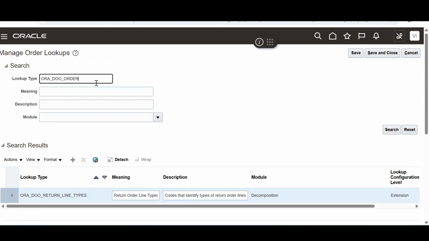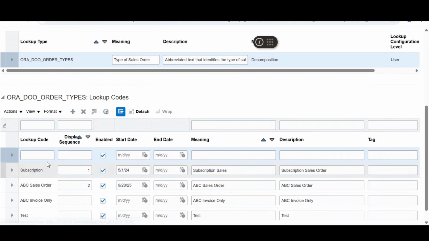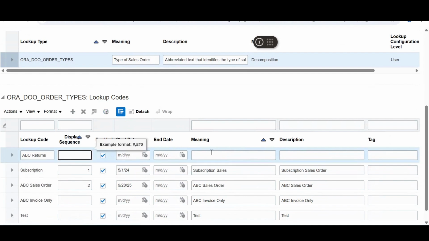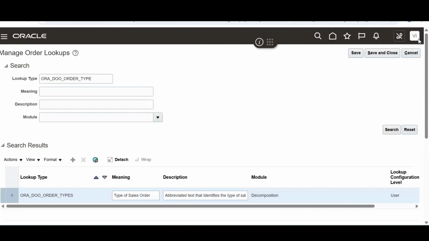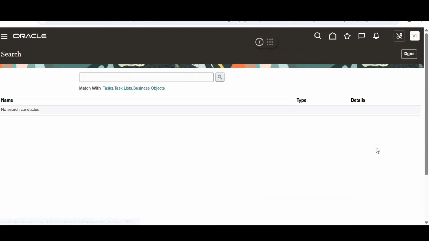Let's see order type. This is a lookup, and I'm adding one more order type here, ABC returns. Okay, so now I have my own order type and my own line type. Now I have to associate the order type to the process assignment for sales order. So let me quickly go to that.